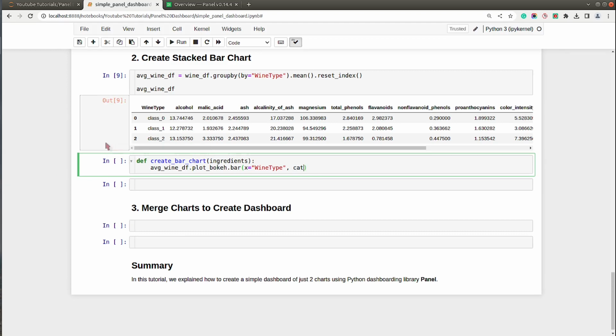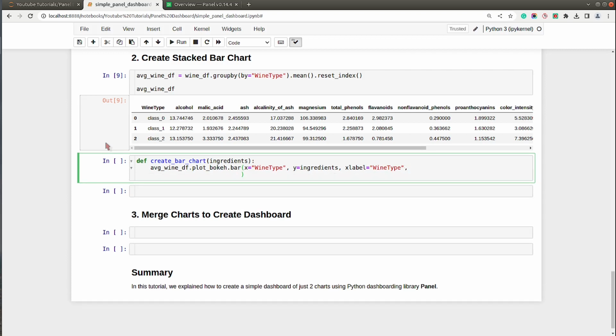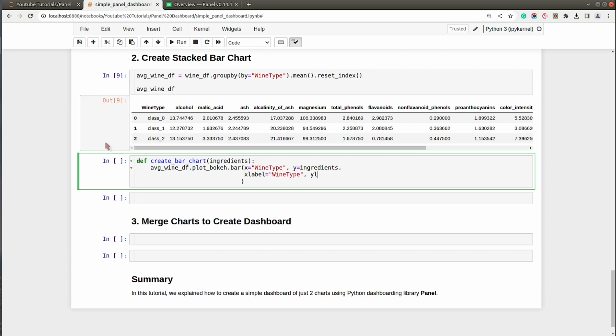and then for y-axis I will say ingredients. So ingredients, and for x-axis the label will be wine type, and for y-axis the label will be average value of ingredients, average ingredient.